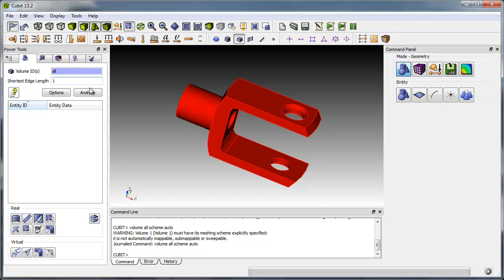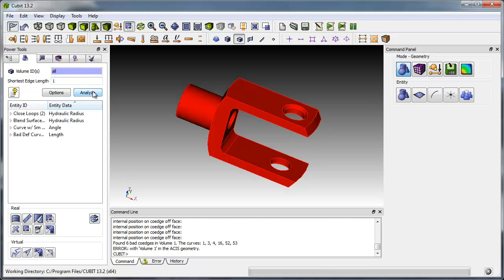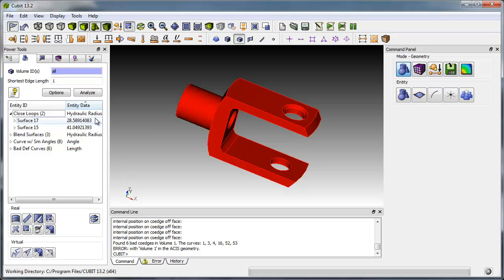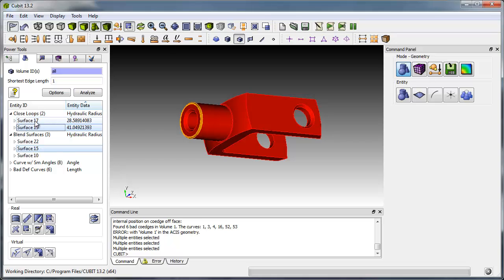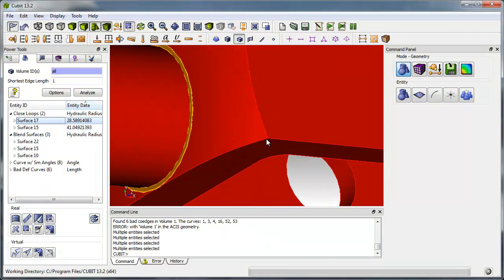Let's go ahead and hit the Analyze button and see what we find. So we see a few things have shown up. We've got some situations of close loops, blend surfaces, curves with small angles, and some badly defined curves. So if I select one of these entities, you can see that it'll get highlighted over in the model. It says that that particular surface is small and could be a problem.